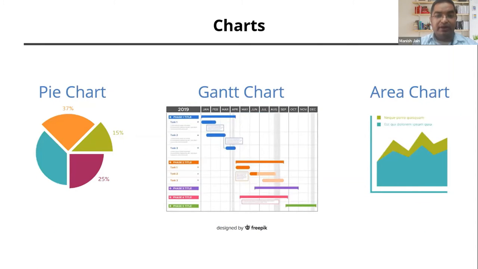Okay, so next one, we have something called the chart type. You can see here, we have the pie chart, we have Gantt chart, we have area chart. So this is the very common question: which chart we need to use in which place.